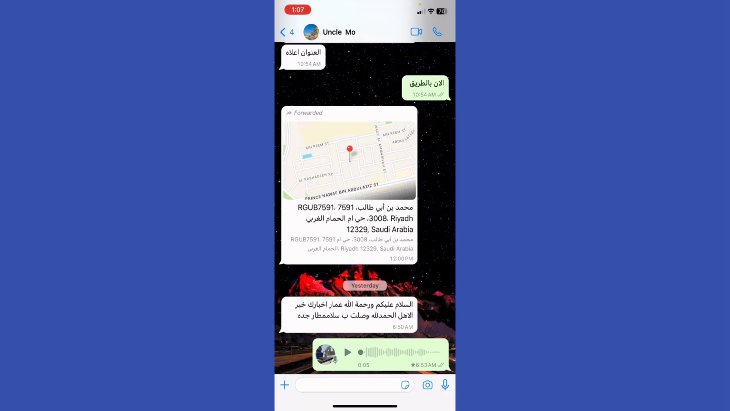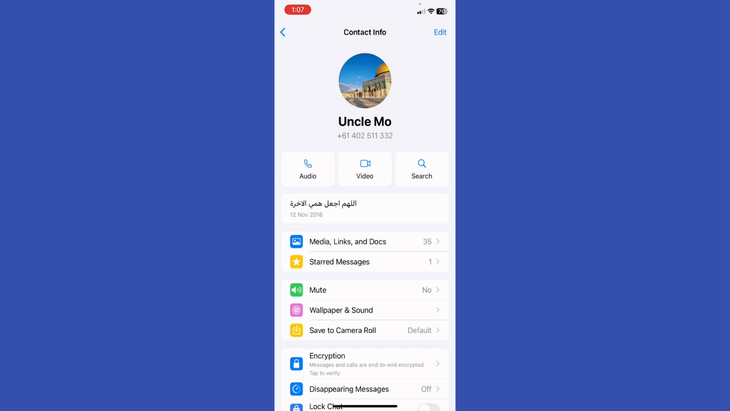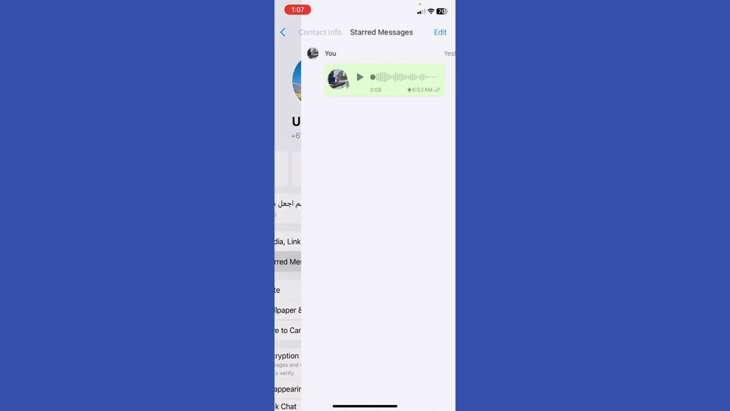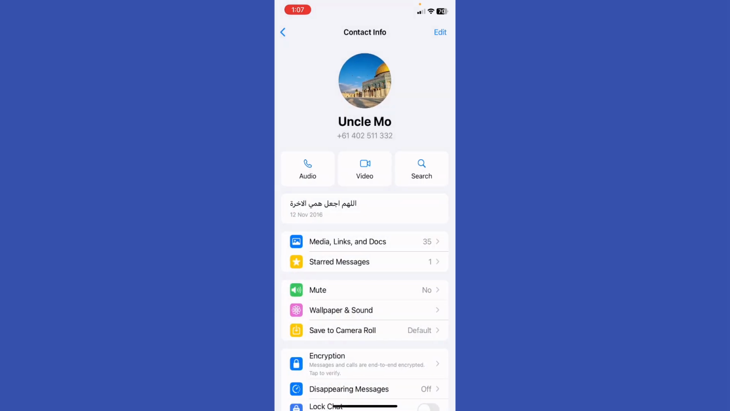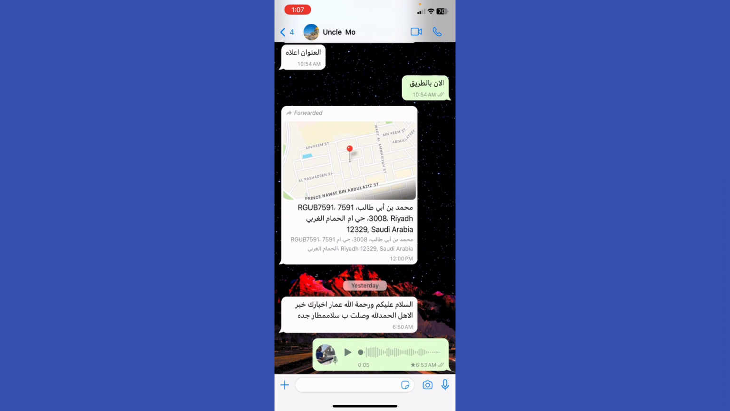be saved in the starred messages right here. If you click on the name of that person and go to Starred Messages, you're going to see your voice message there. And the second way to actually save this is by just going ahead and swiping up.